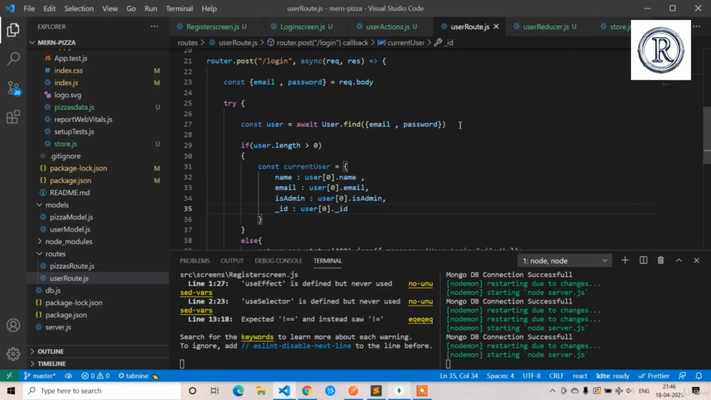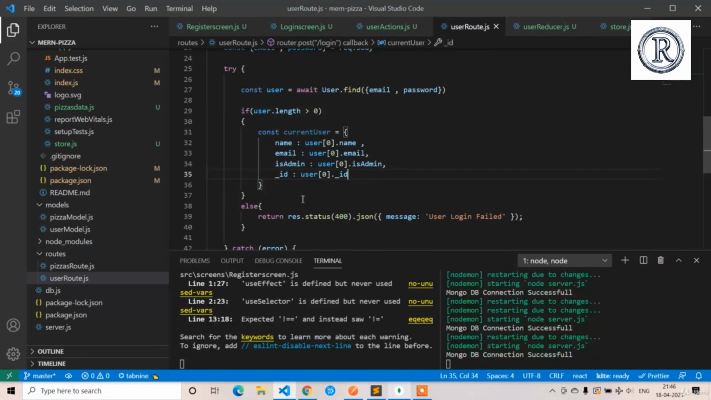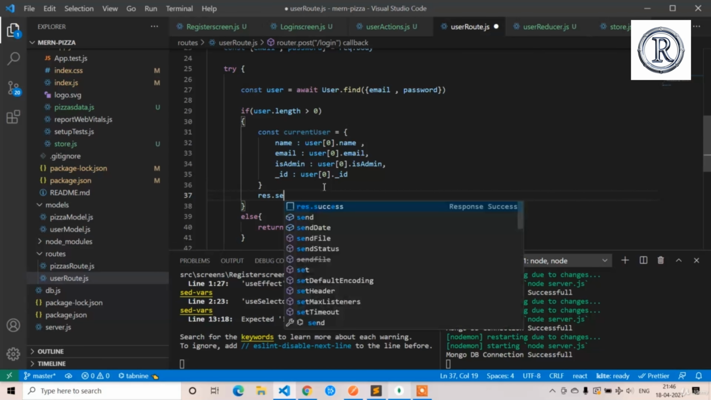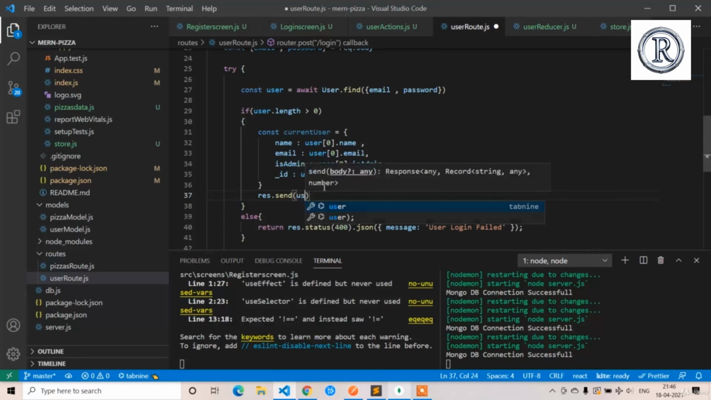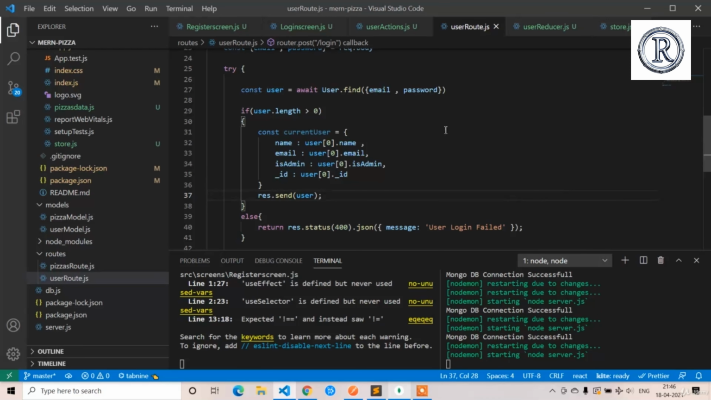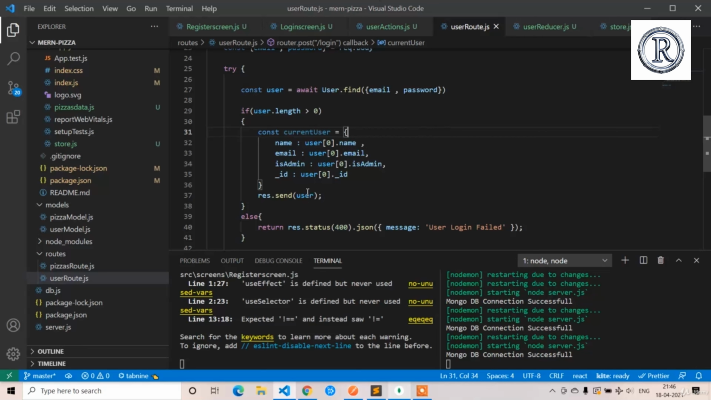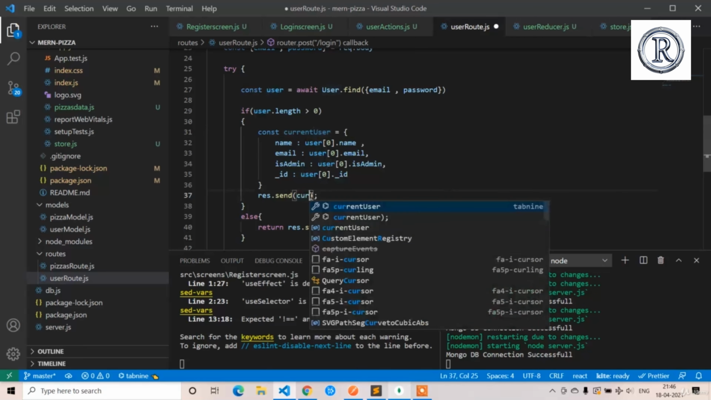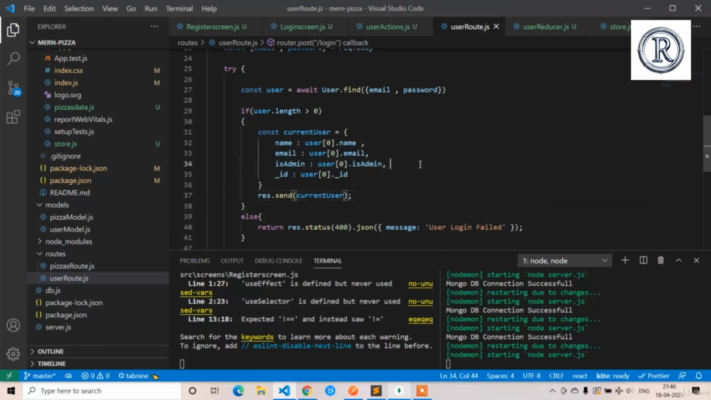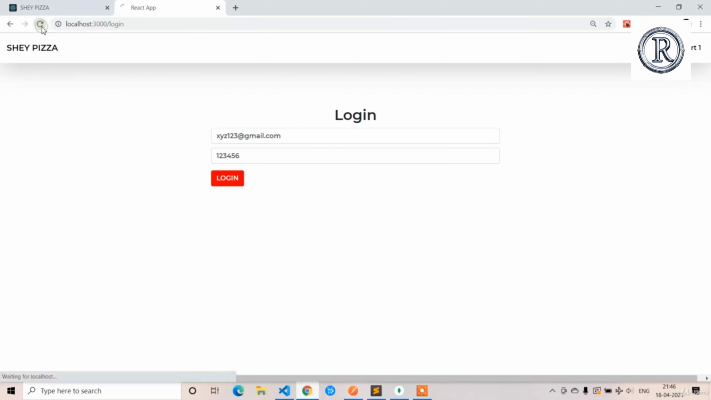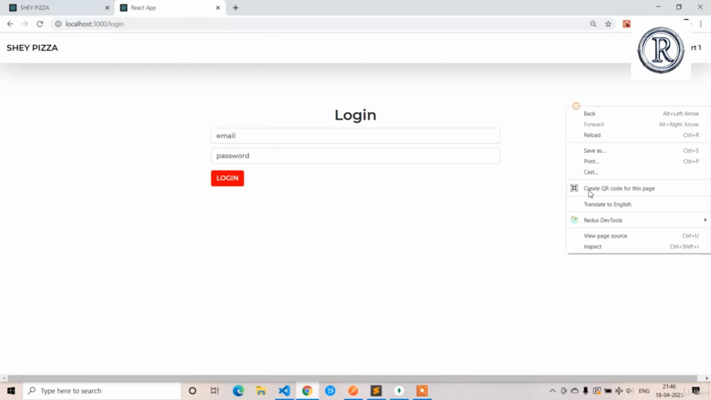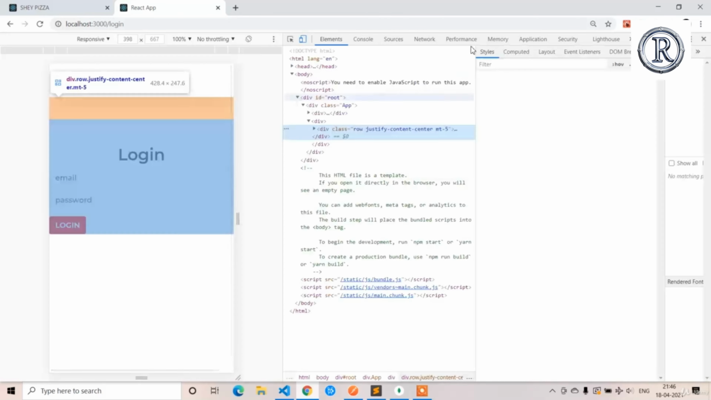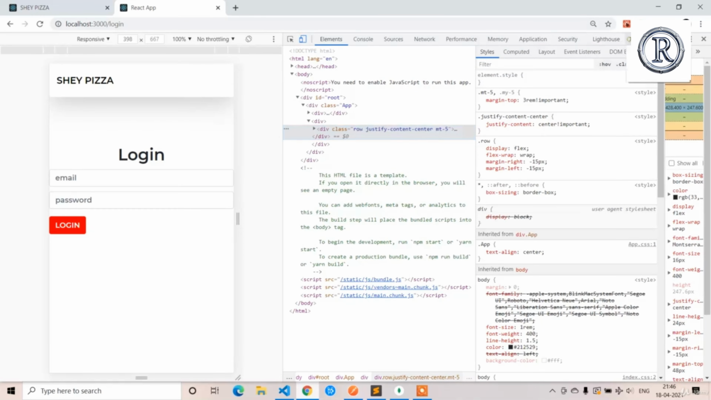Control S. So now let's try to log in with the details, to see whether we are sending these details to the front end or not. So here I am going to write response.send(user). Control S. So whenever the login is successful, we will get these details from the backend to the front end. So it's not user, it's currentUser. Control S. So let's refresh the page and open the Redux state for the login reducers.